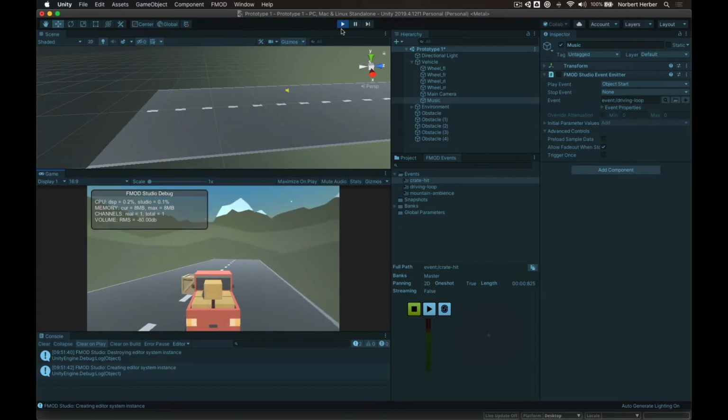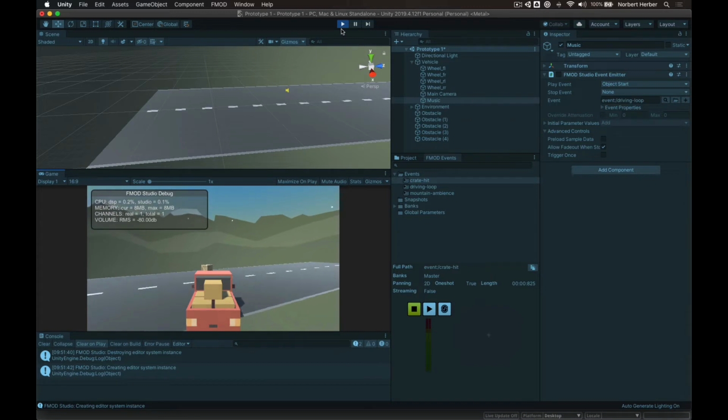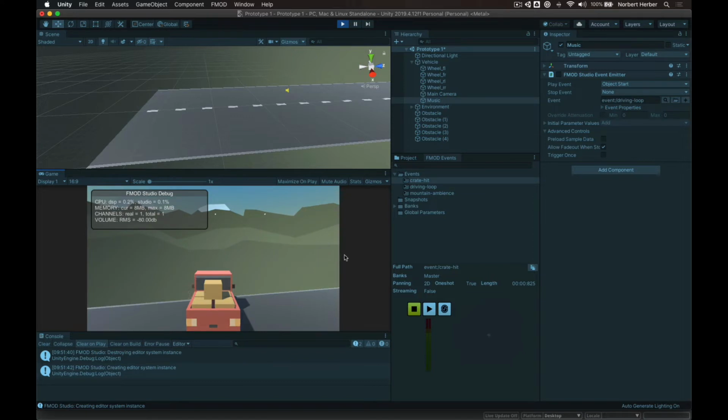Whoops, and I completely missed that last crate. There we go. Obstructed by all the debris on the road. Well, I hear some randomization, yeah, and that's sounding great as far as I'm concerned.